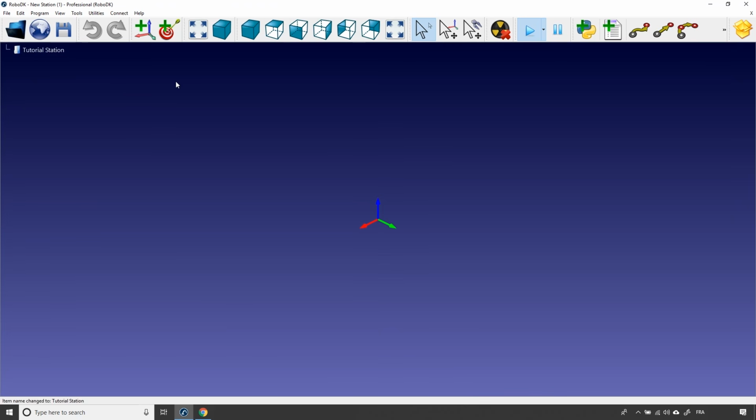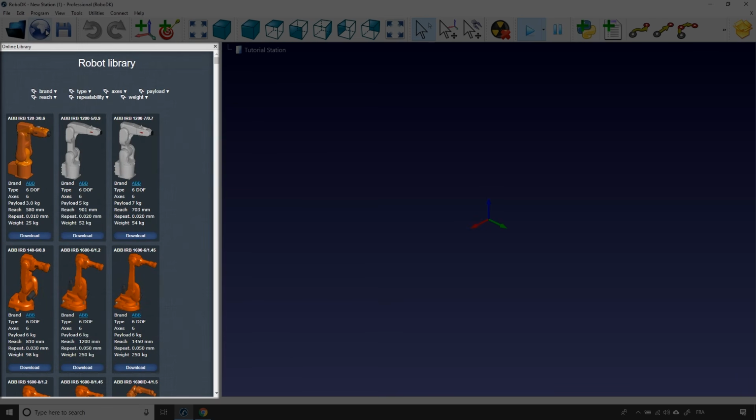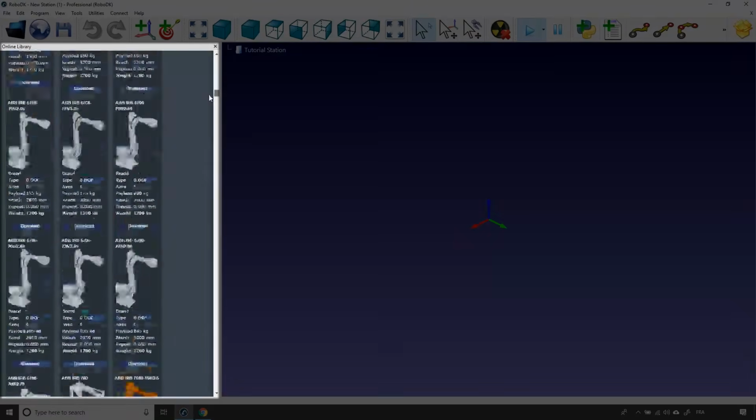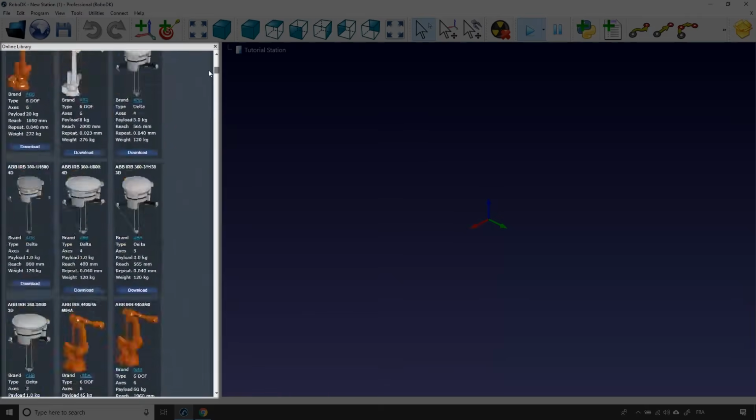Remember that you can use the F2 key on any object in your station tree to rename it. Now, to build a robotic cell, we actually need a robot. To import one, you can click on the blue globe in your toolbar. This will open the online library. Our online library is composed of over 300 industrial robots. Generally speaking, you should be able to find the one you are looking for.